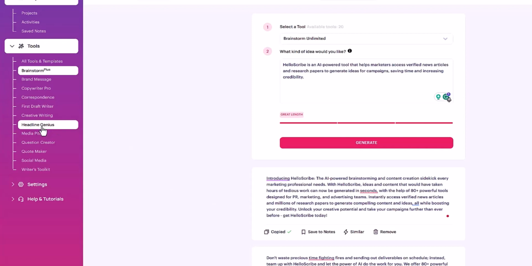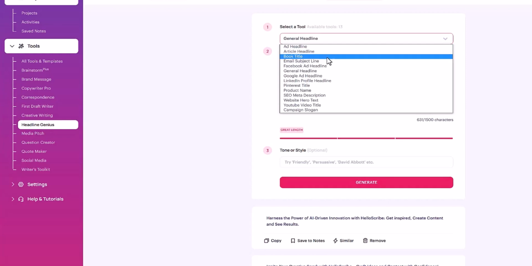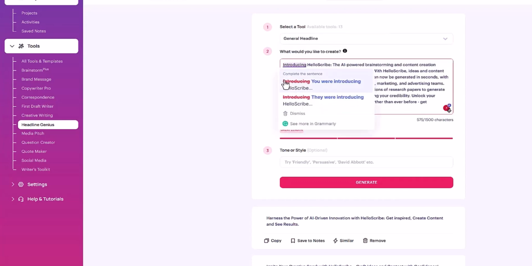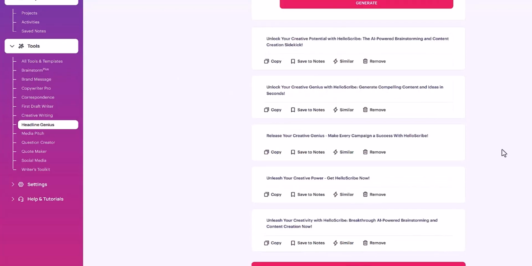So you can go to the headline genius. Not only this, there are several different options. Add headline, we have article headline, book title, email, Facebook, social media, and so on. I'm going to choose the general headline, and then I'll just copy and paste the paragraph I just created from Brainstorm Plus and hit generate. Now within a few seconds, we are getting 5 different options.